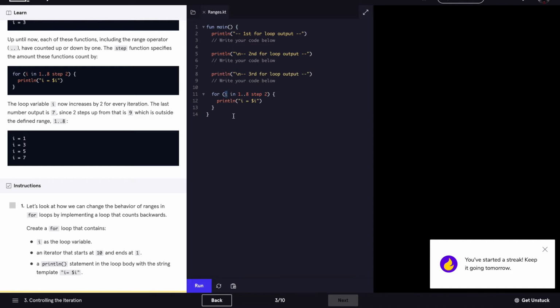We use i as the loop variable, and then in, and then a range. After defining that, without this part, this looks like an ordinary for loop. But now that we add step 2, that means i will start at 1 because the first value it gets is 1. Then after finishing the first iteration, it'll be increased by 2.